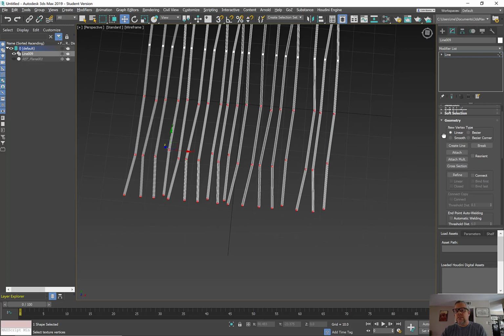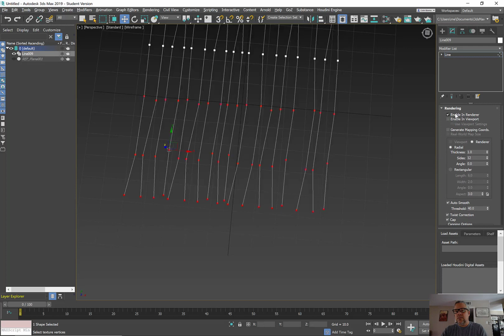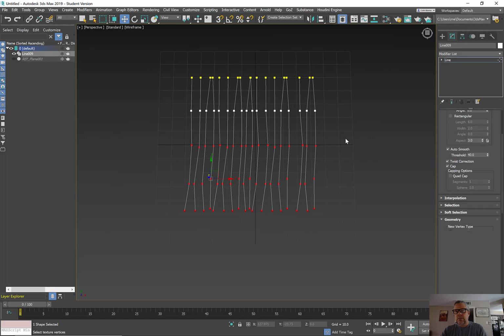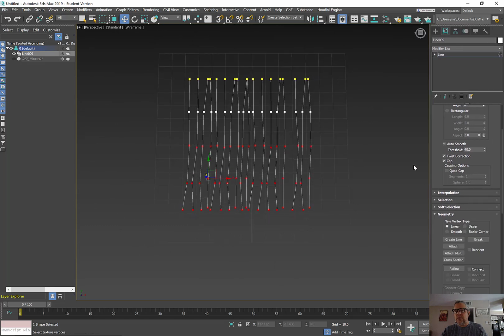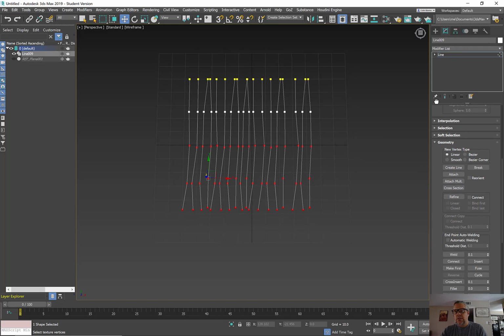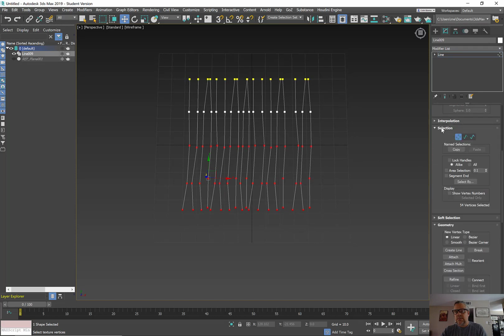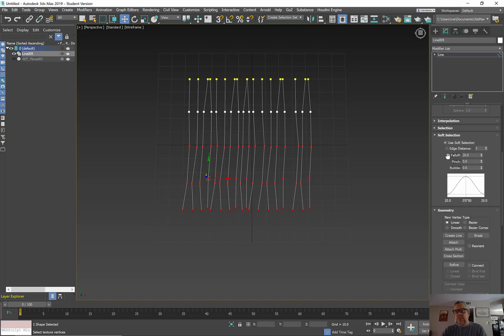Let's turn this off for a second. Alright, so what I'm going to do here, I'm going to get rid of my plugin for Houdini. Interpolation. We want to go to soft selection. There we go. Put that up a little bit. I can take this down. That'll decrease the amount of influence across the board. So this way, these will have the highest influence. This will be medium up here, and then this will be low, and this will be none.